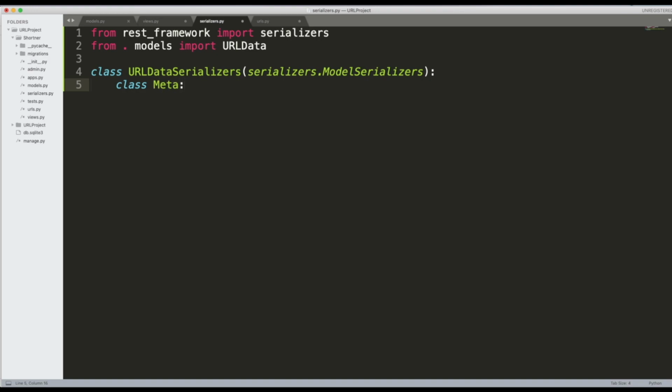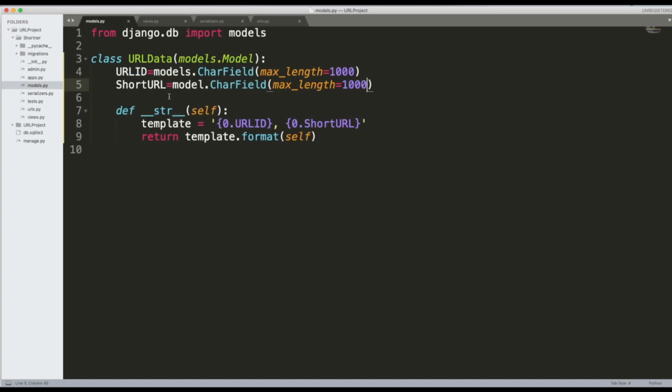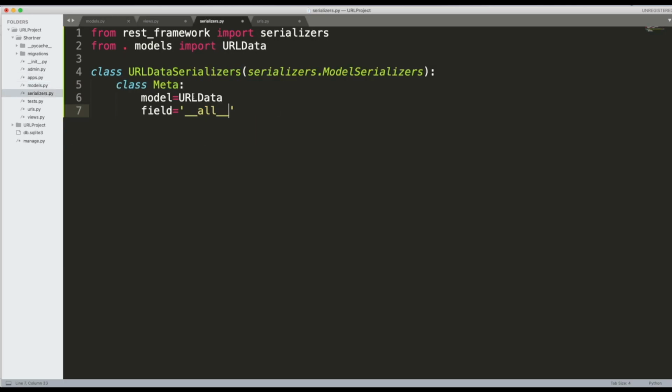And we've got to create some metadata around this. Model equals URLData, and then the fields that we want to serialize. I only have one, but I will just use all because I always want to serialize all my fields. And that's it. So it's saying every single time I'm taking data in from this, I need to make sure that I've serialized it, put it in a JSON file, and that's what serializers do, basically.